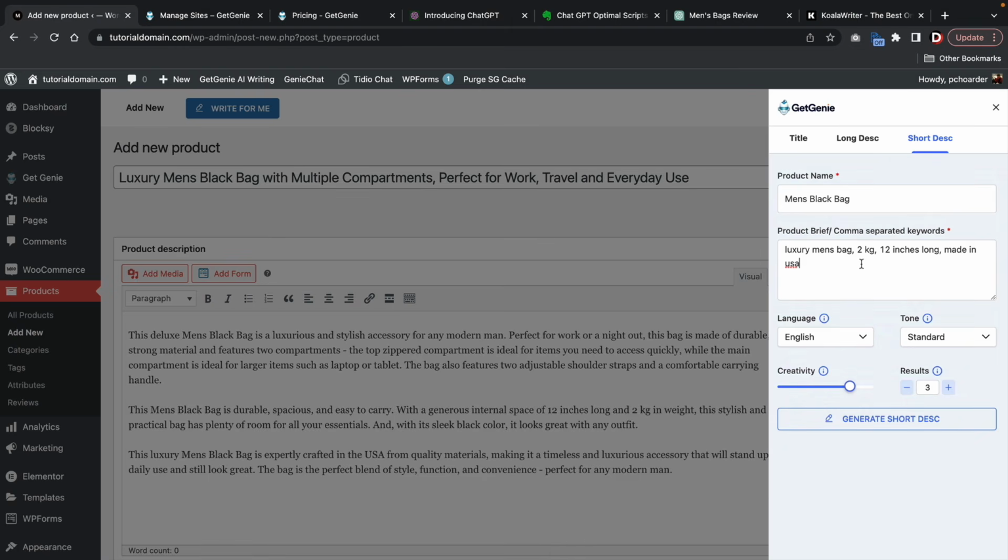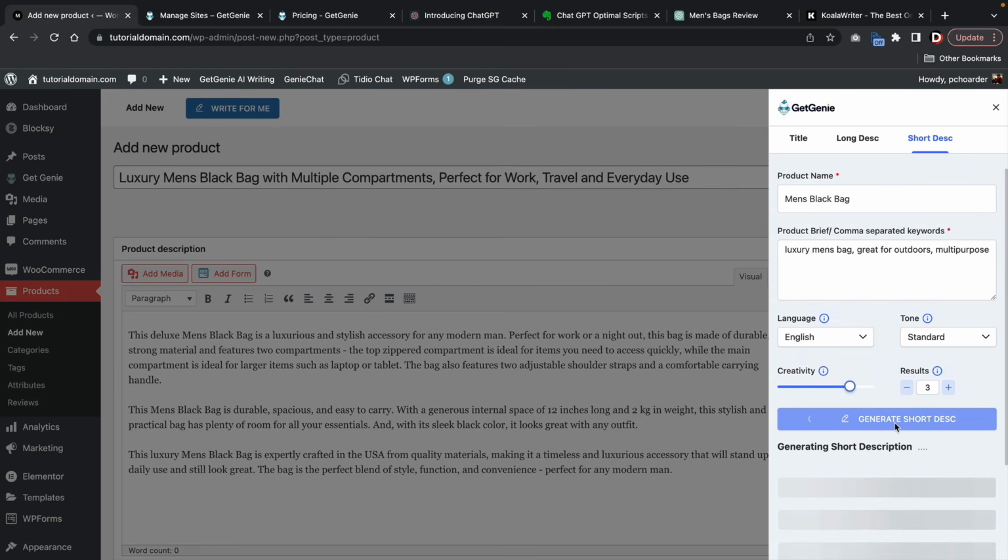Luxury men's bag, 2 kilograms. Here, we'll put great for outdoors, multi-purpose. So just be as descriptive as you guys can here. I know thinking things off the top of your head might not be easy, but whatever you guys put here, it's going to create short description. And this description is very important because this is where you're trying to convince someone to buy the product. So let's go ahead and generate some short description.